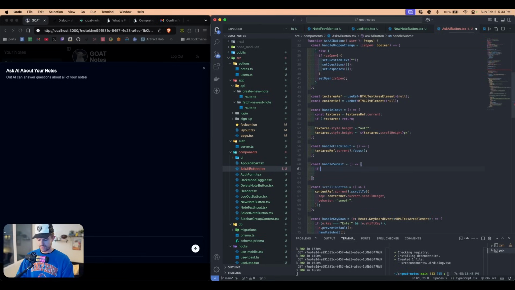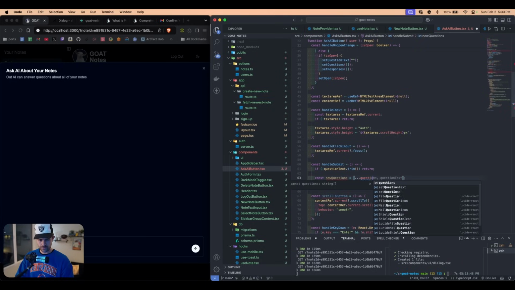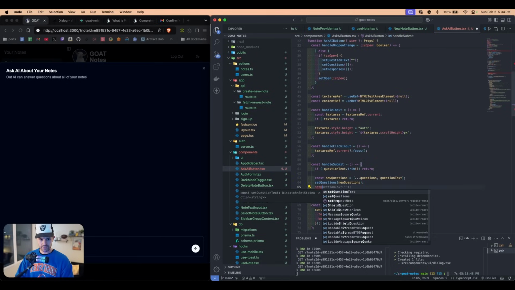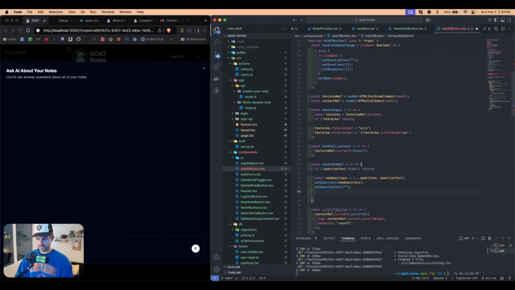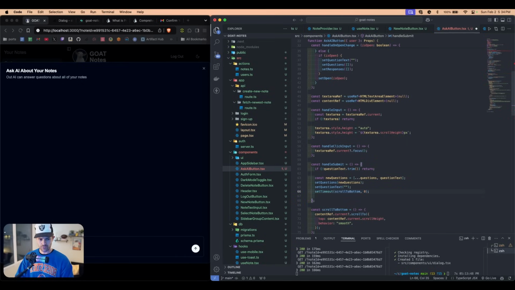We're going to say if there's not questionText.trim, return. So if there's nothing, just don't even do anything. Then we're going to say const newQuestions equals all the current questions plus the current question text. And then we're going to set questions to that. We're going to set question text to blank. And then we're going to set a timeout and we're going to scroll to bottom.